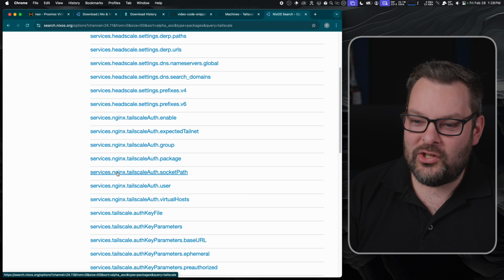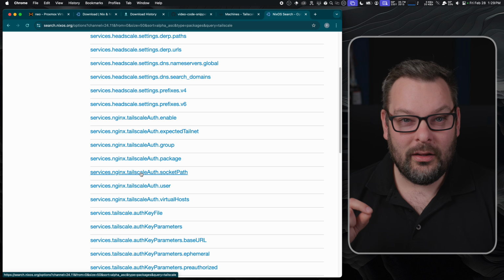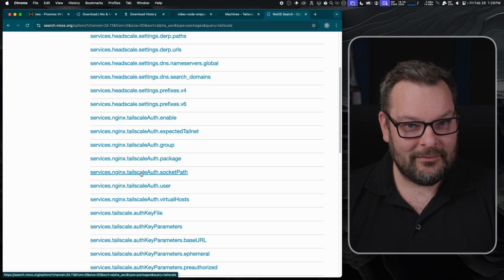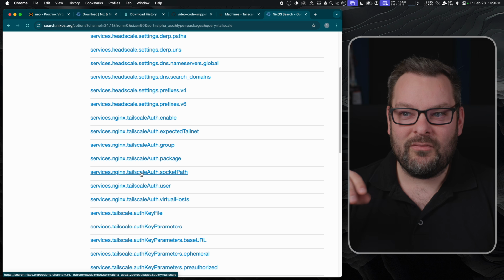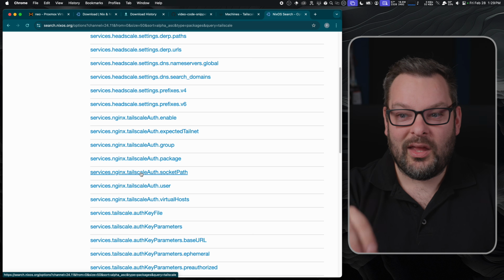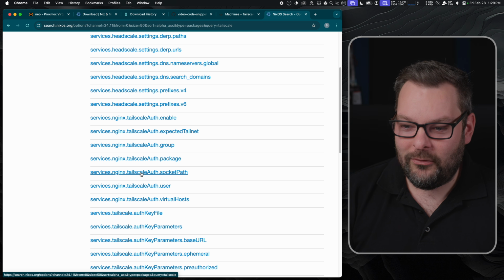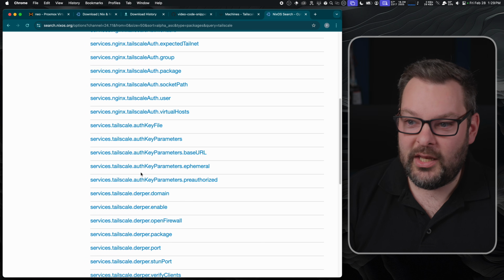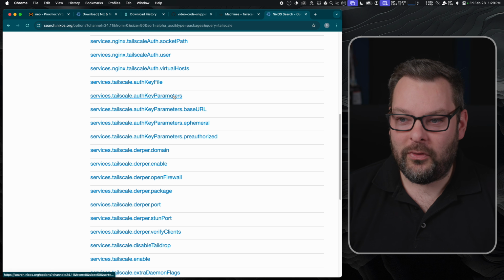You've also got an Nginx option here that lets you use Tailscale's authentication as part of your Nginx reverse proxy front end. So it will automatically verify that you are you and then log into any service behind Nginx using the auth that's built into Tailscale. Pretty neat. But what I was actually going to get to was this authKeyFile and authKey parameters right here.